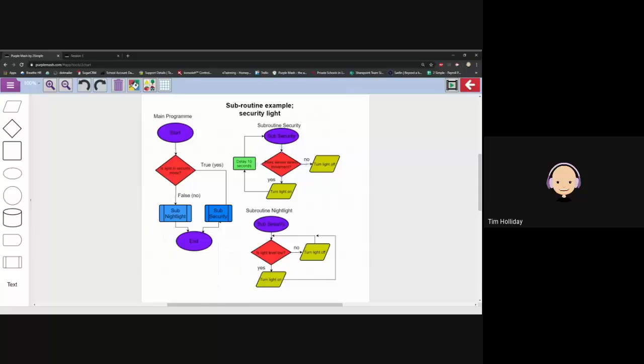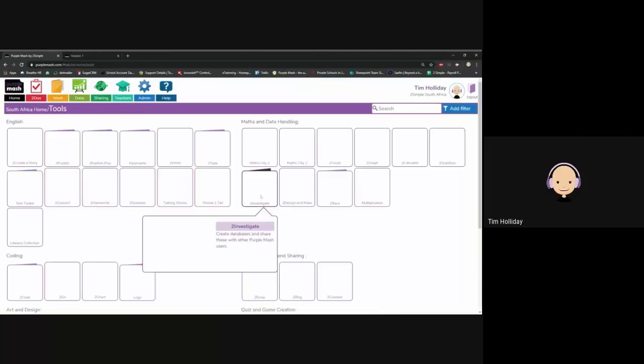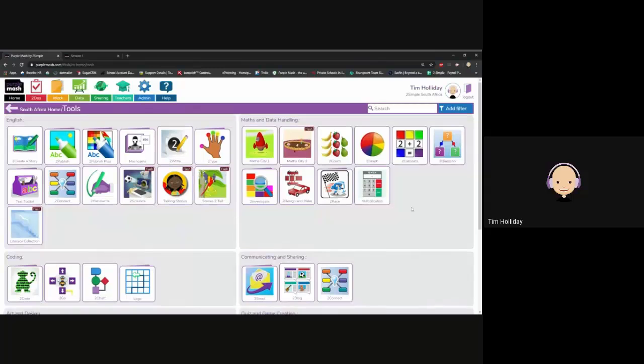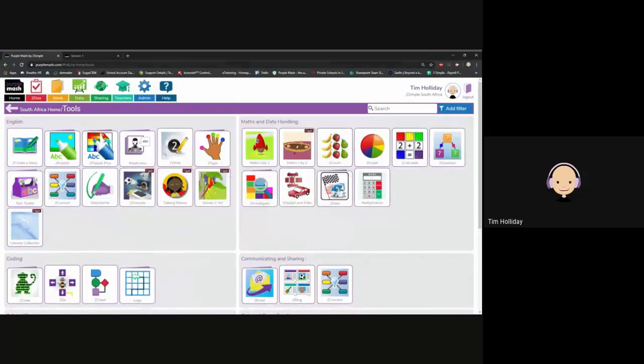So you can use these for your older kids to properly plan what they're doing. And then you can also use To Create a Story, adventure story, for your younger children to get different outputs. Okay, so that's mostly what I'm going to talk about in To Code. I think actually that's everything I'm going to talk about in To Code. But while we're here, I'm going to quickly point you towards the computing scheme of work.